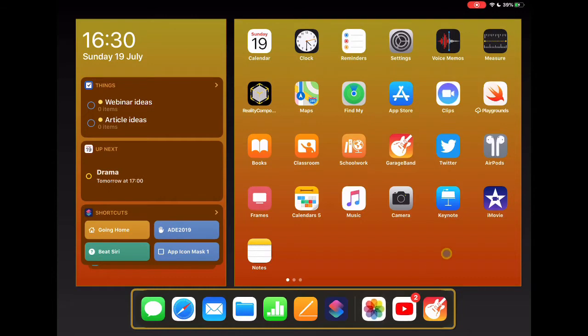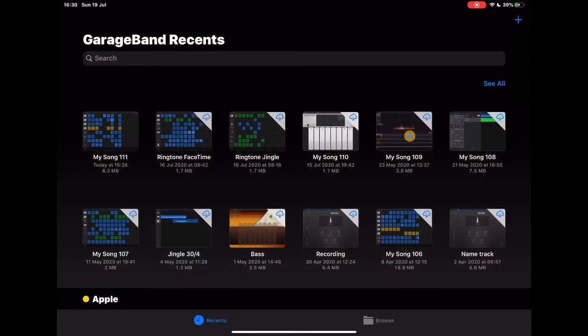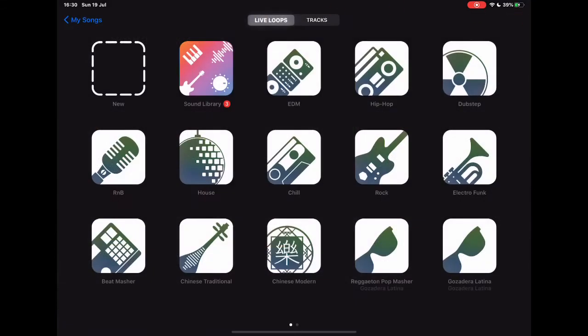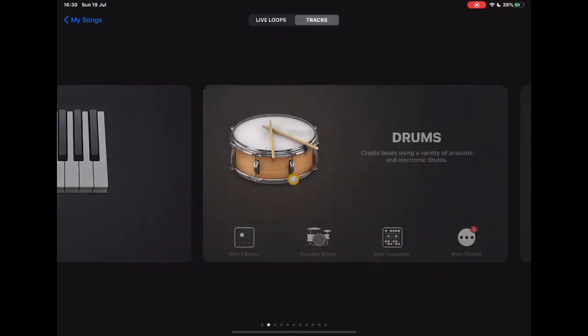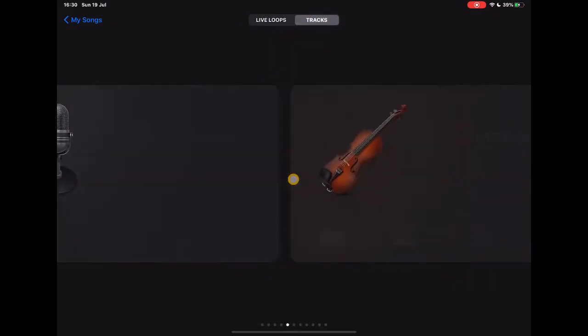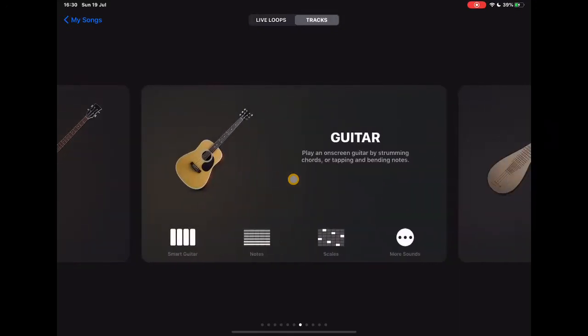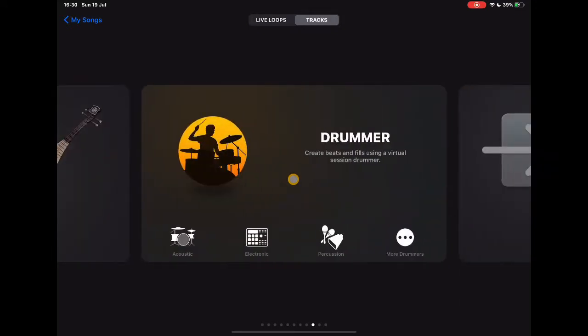So I'm going to start with opening GarageBand. And again, tap on the plus in the top right corner to get started with a new project. And this time, instead of live loops, I'm going to go across to tracks. Now you'll notice within tracks you have access to all of these different instruments that you can choose from and start to play directly on your device.